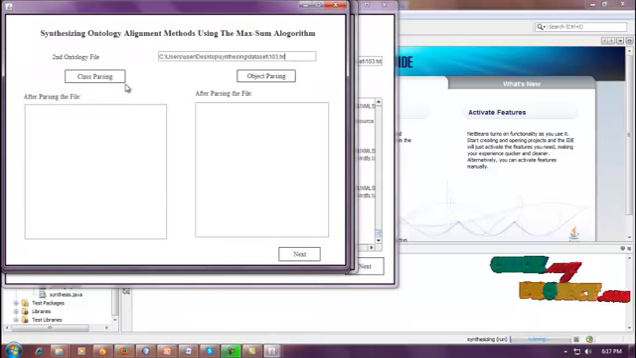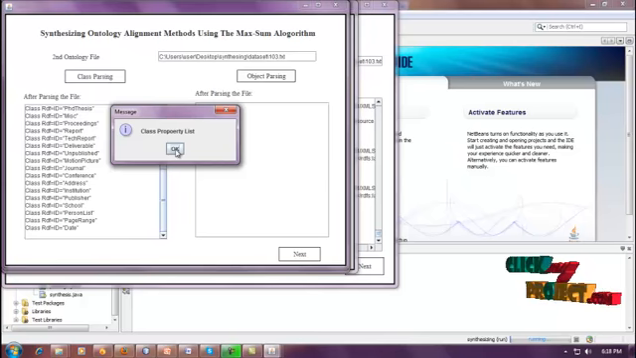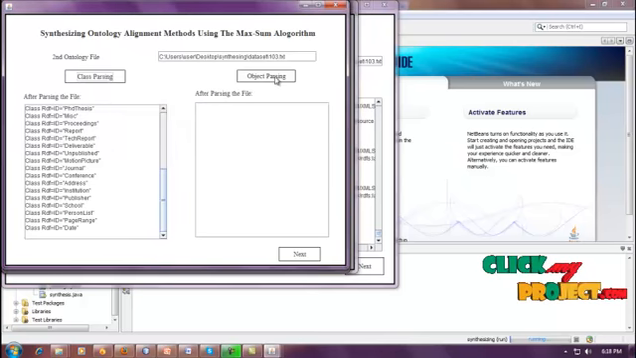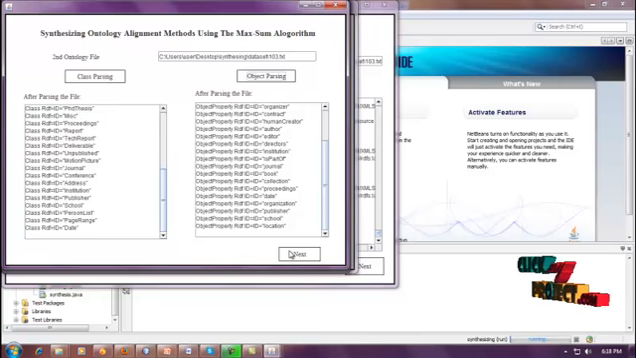Like the first ontology file, in the second ontology file also we need to calculate the class and object properties. For finding the class property click class parsing. After finding the class property we need to click object parsing. After finding the object parsing click next.